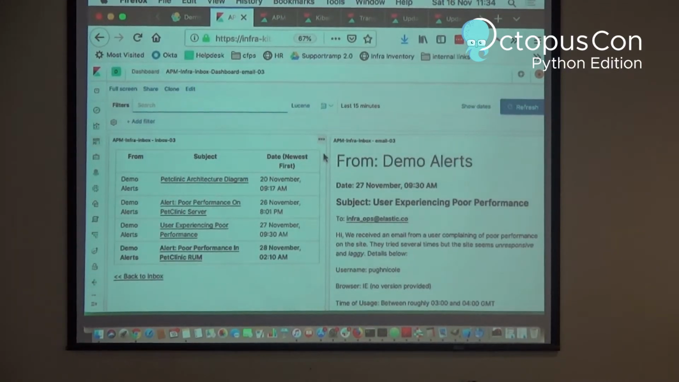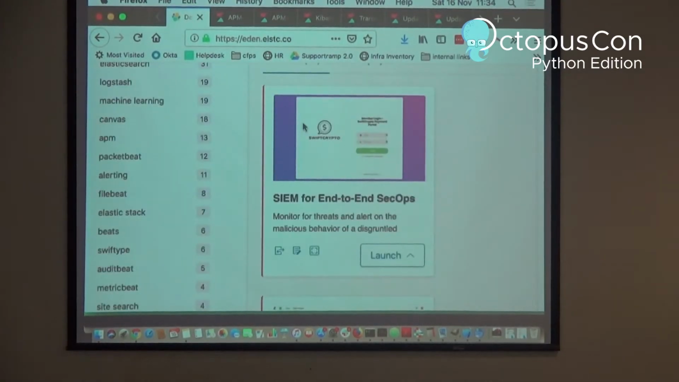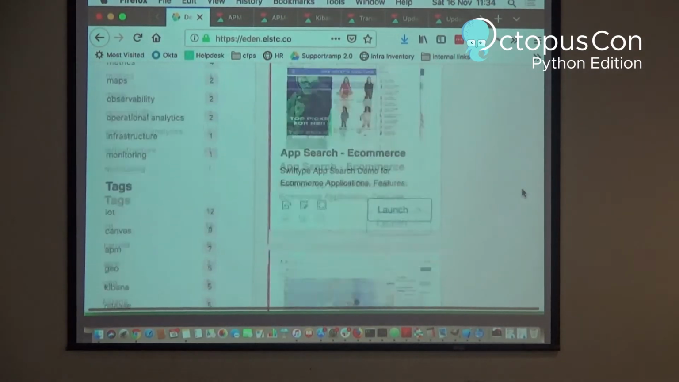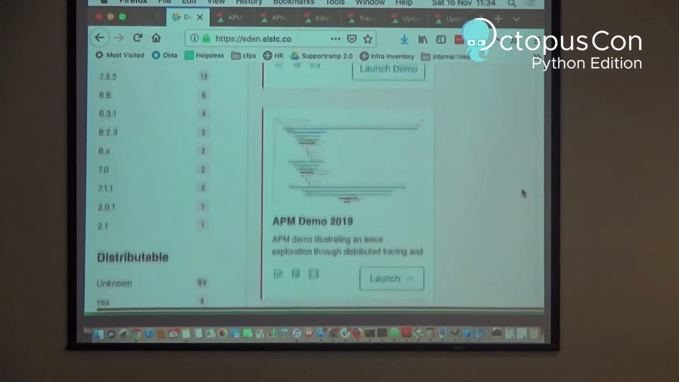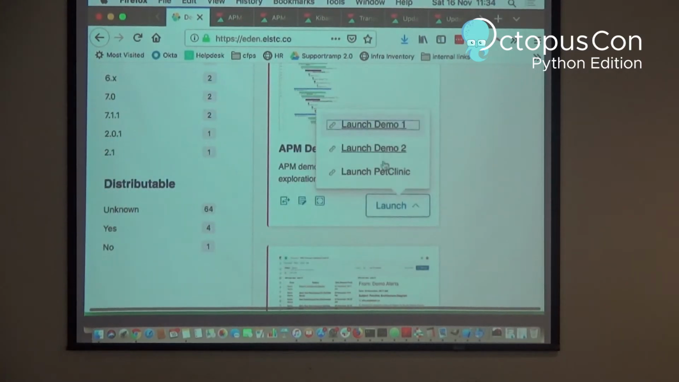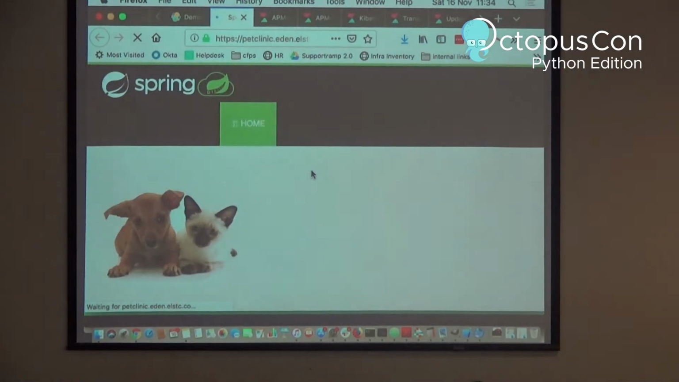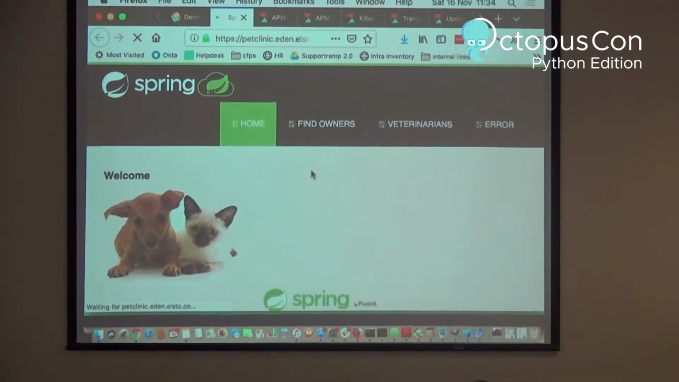So let's have a look at the site itself. Oh, tiny resolutions. I guess APM, right? So we got the alert. We looked in the system first, and now we have some idea that it's to do with validating zip codes and it's to do with updating owners. So let's have a look at that.